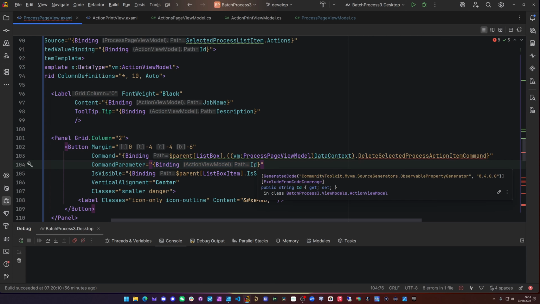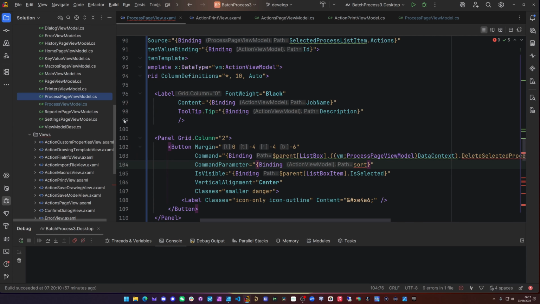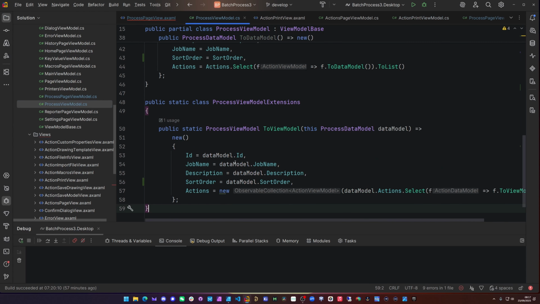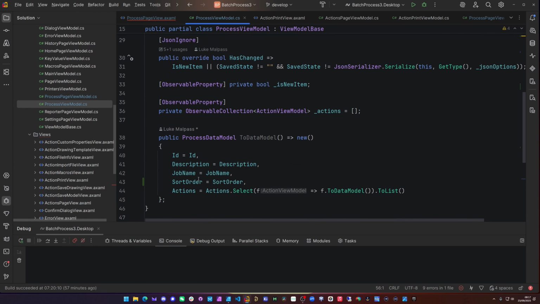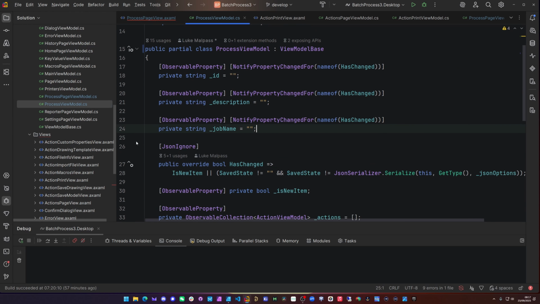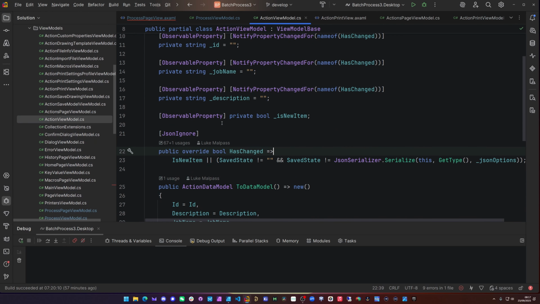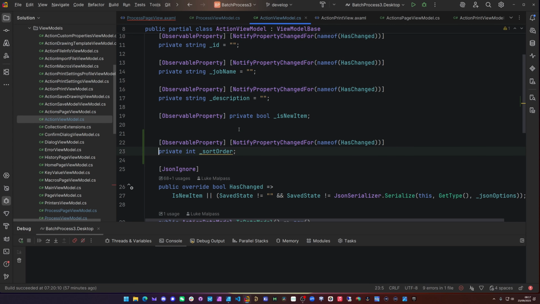is did we put the sort order on that? Or have I put the sort on the wrong one? I've also put the sort on the wrong place, because it's the actions that need sorting. So we put that on here. Sort order needs to go, and we need to move that to the action view model. This is the place that needs the sort order.